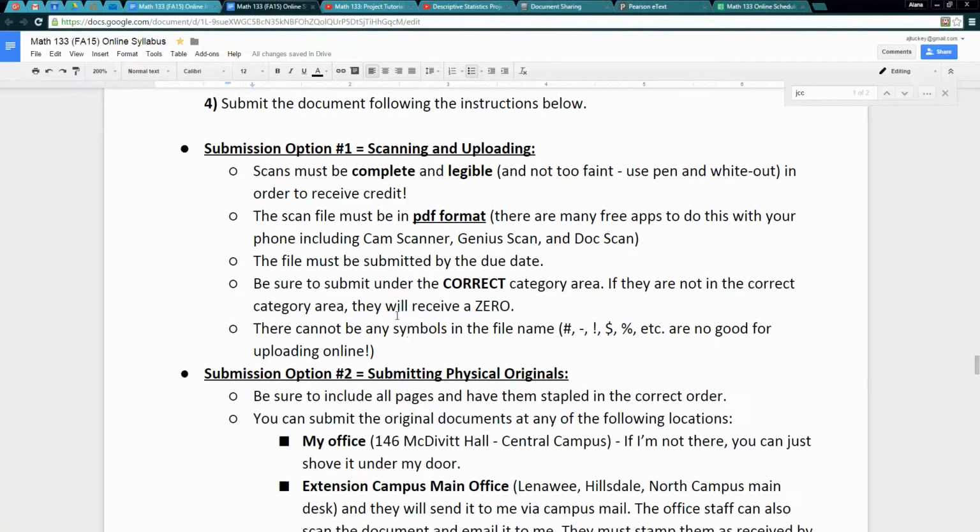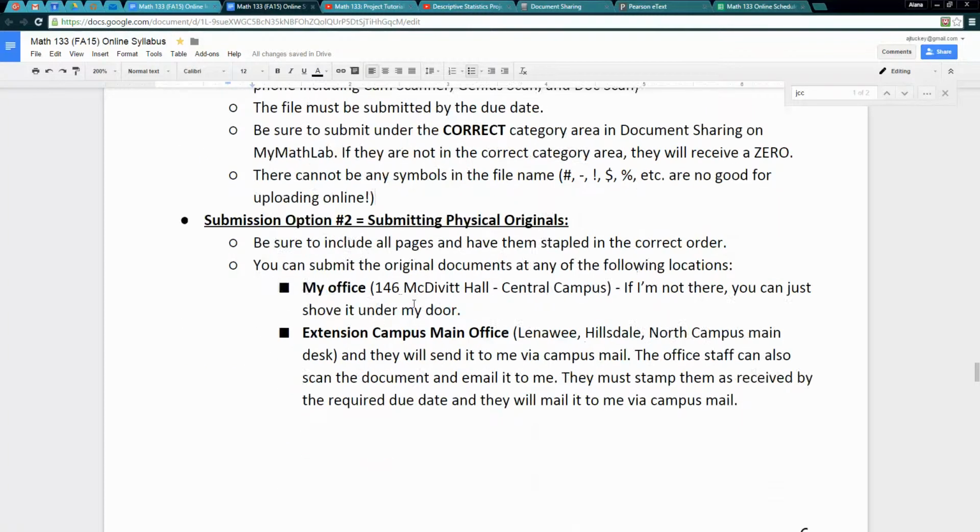I just rearranged the order just a little bit, but it didn't change what I was saying earlier. The scans must be complete and legible in order to receive credit. You must scan it in a PDF form because it must be printable by me. It must be submitted by the due date under the correct category area under document sharing on MyMathLab. I'll add that to the computer project as well. If they are not in the correct category area, they will receive a 0. And don't forget that symbols are no good for submitting online.